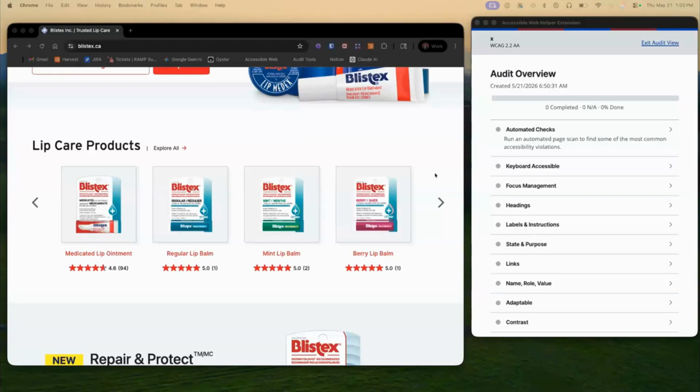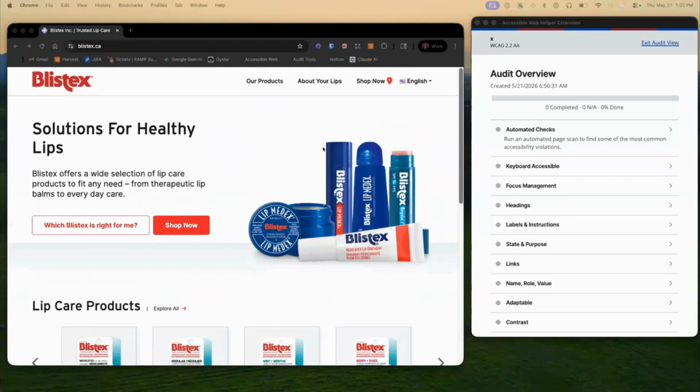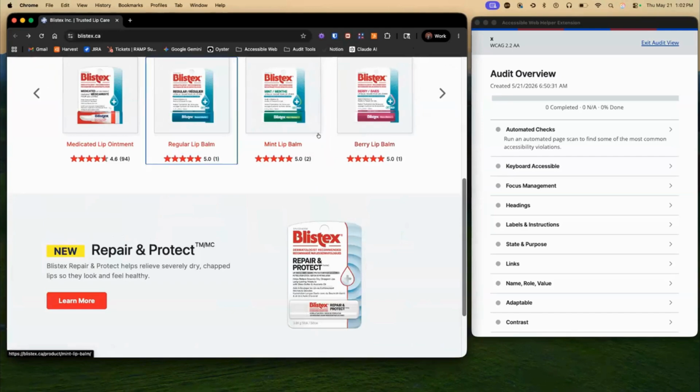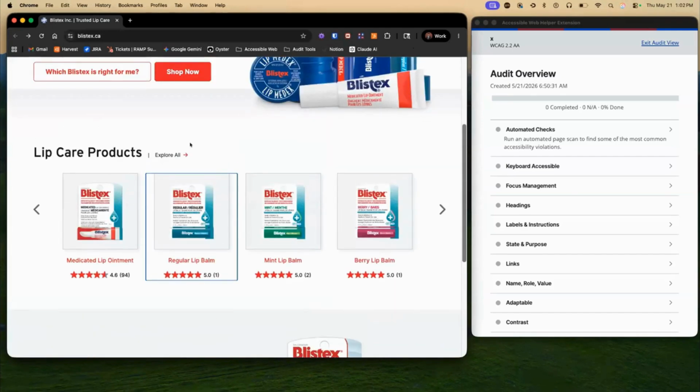Hey everybody again. So the site we'll be checking out is this BlissTech site here, an e-commerce site. And it's going to be this section of content here under lip care products. So to me, visually, this looks like a carousel. It seems to be functioning as one.